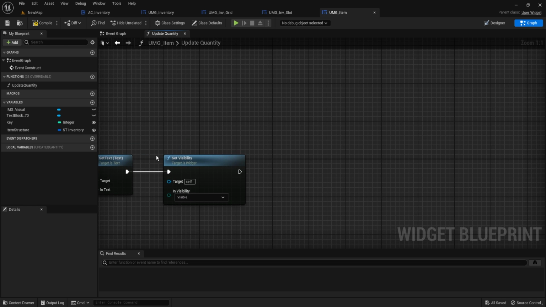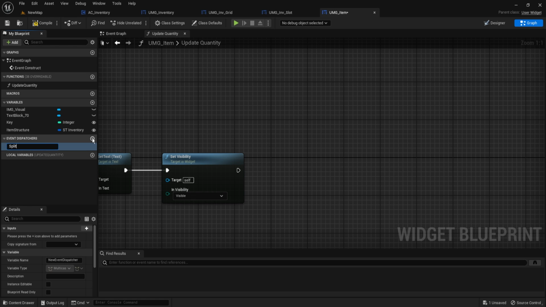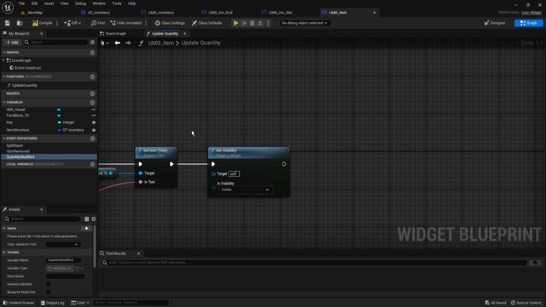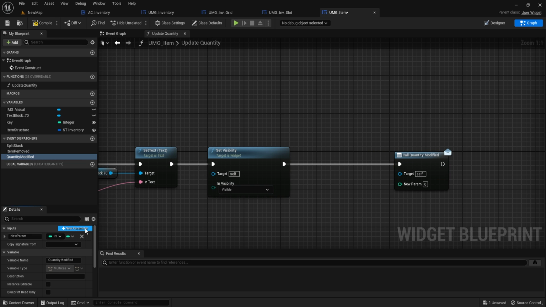So one last thing we need to do for this item to work 100% correctly, we need some more event dispatches again. So the first one we'll need is split stack, which is going to call the function that we modified earlier. Then we need item removed, and finally quantity modified. For quantity modified, we're going to call it here actually. And what we need is a key and a structure.